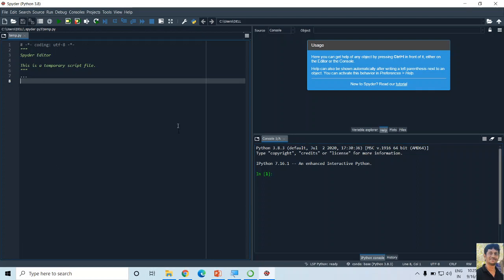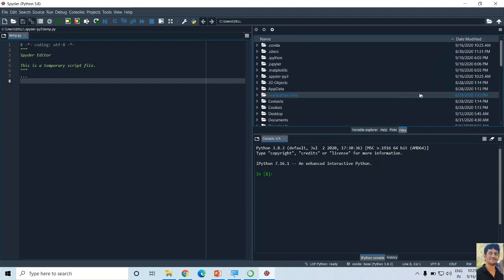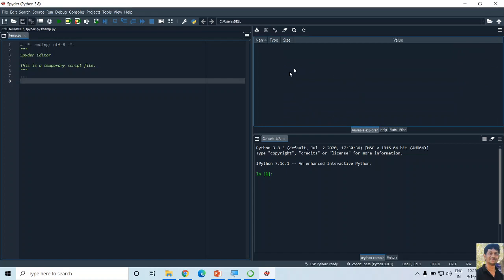This part is called the text editor, and this part is called the variable explorer as well as file explorer, where you can access the files from the file system, or you can see whatever variables have been stored in the program. We'll see it with a suitable example. And this section is nothing but the IPython console.